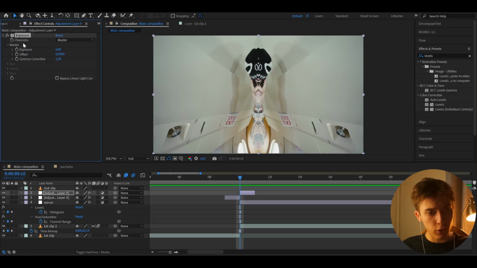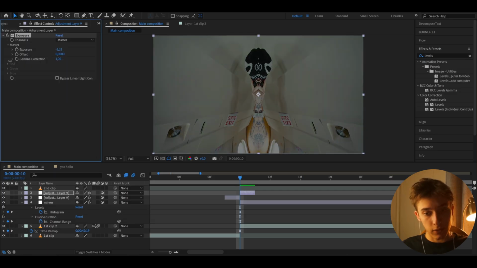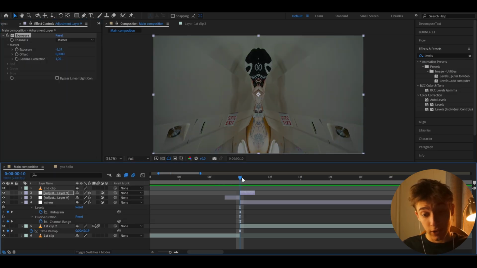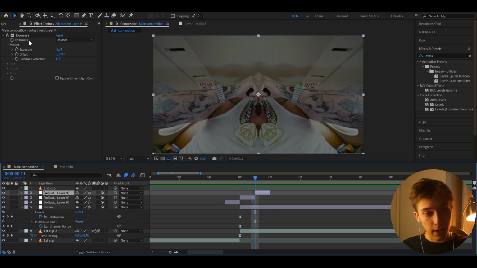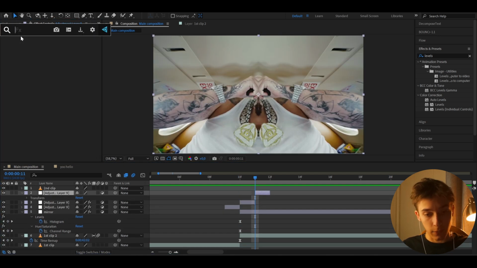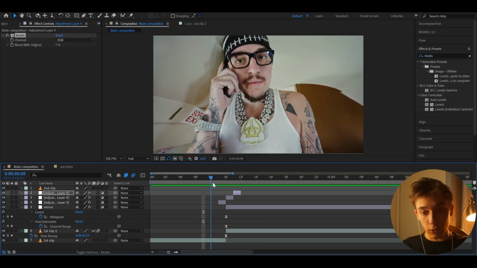add like exposure. I like to de-expose it, and this is going to look really nice, as you will see just in a moment. And now go 1 frame forward, press Ctrl+D, duplicate it, and here we can add just something like invert. And this instantly looks way better.